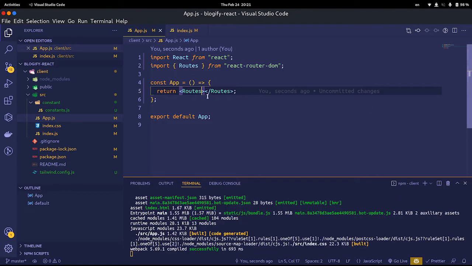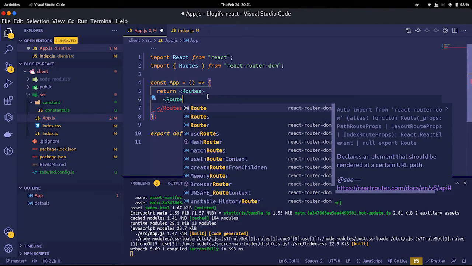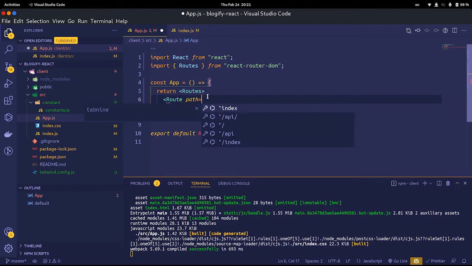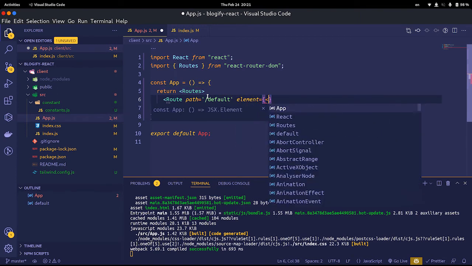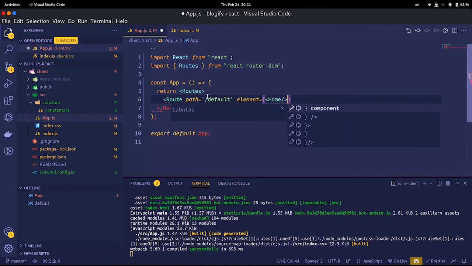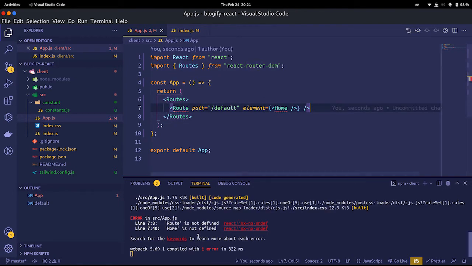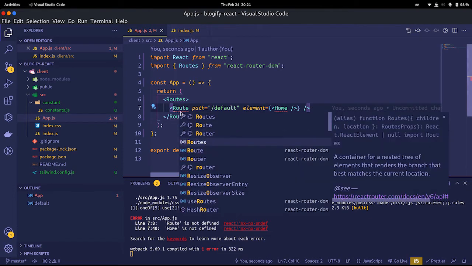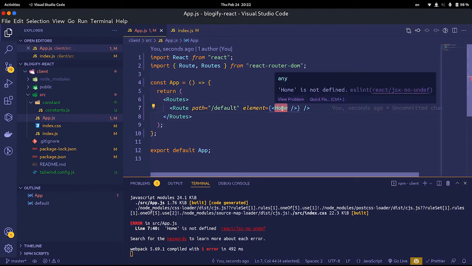Okay, great. Now inside of these Routes, I'm gonna define every single route I need. Okay, so first of all, I'm gonna provide a path for the first one, and that path is going to be /default, and the element for that route is going to be Home. Okay, great. And also a Route is self-closing. So we're getting an error because first we not imported Route, so control space Route, great. And the next error is because we didn't define Home component, which we will actually implement later on.